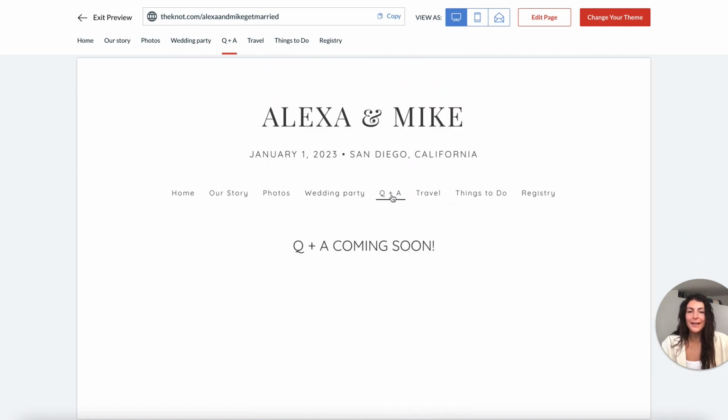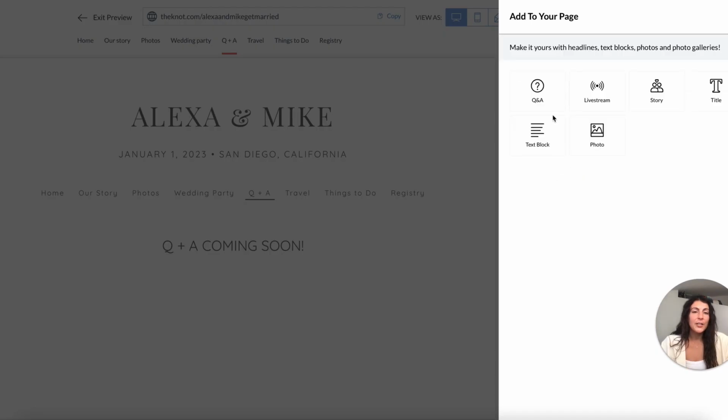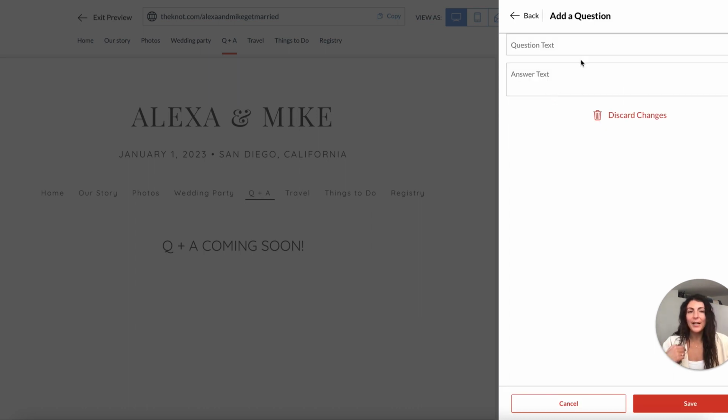Moving on to Q&A. This one is very simple. So when you go into edit, there are actually various widgets that you can add to this page. The first one that's gonna show up is the one that's recommended for the page that you're on. And so Q&A, as an example, is here. So here we're gonna add a question, very simple Q&A.